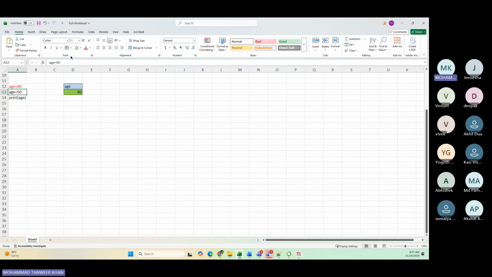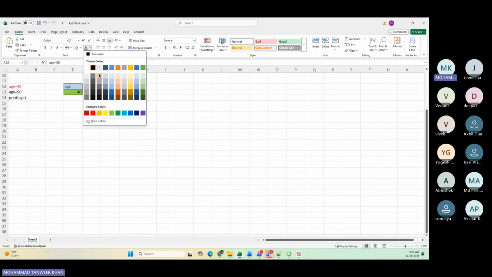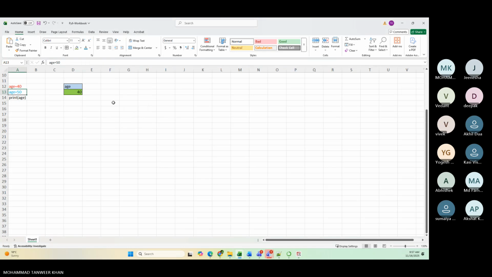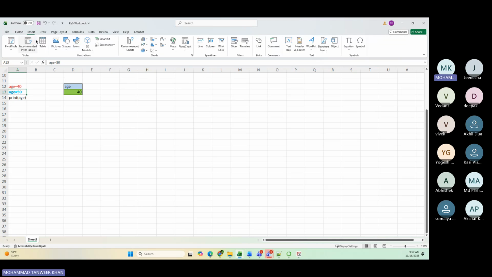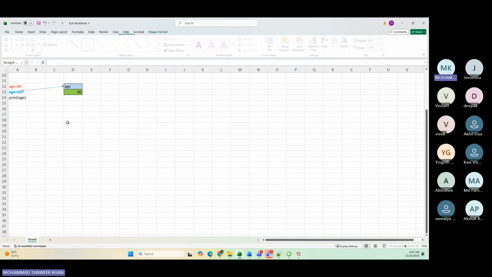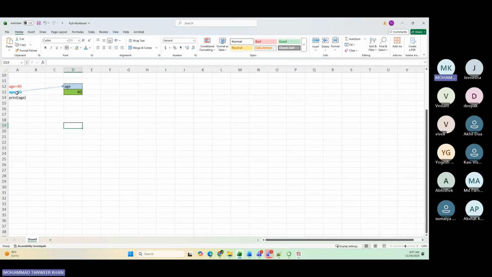But when Python sees the next statement, what is the next statement? Age equals to 50. Here Python will understand that we are referring to the same variable age. So it will search where the variable age is, what the memory address is. It will find that it has been assigned here with value 40. Then it will update this 40 with 50.